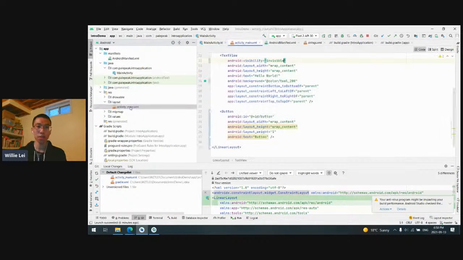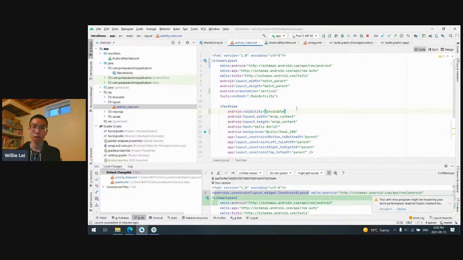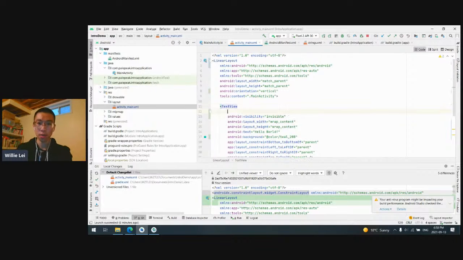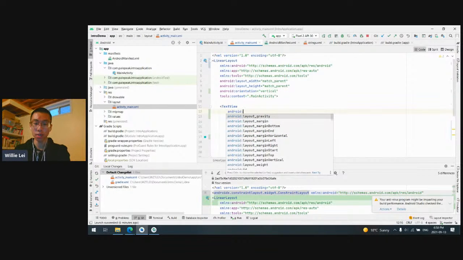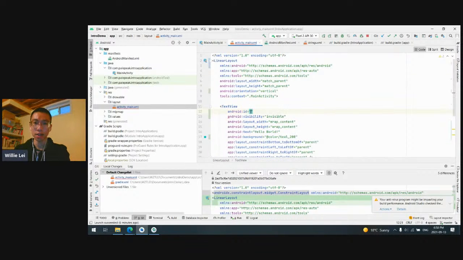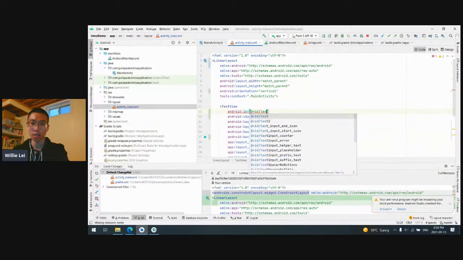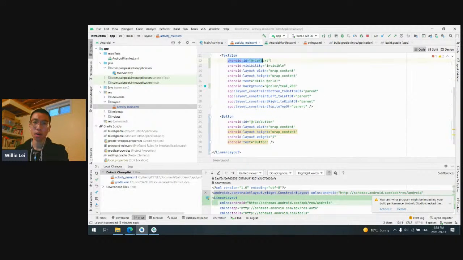So to start off, I'll show you guys how to define an ID. So this is just another attribute, and it starts off really strange with an ampersand and plus ID slash. It will automatically generate this for you, and just let it autocomplete by pressing tab. So I'll just call this text, and I'll set this. Oh, and this button already has an ID called button.